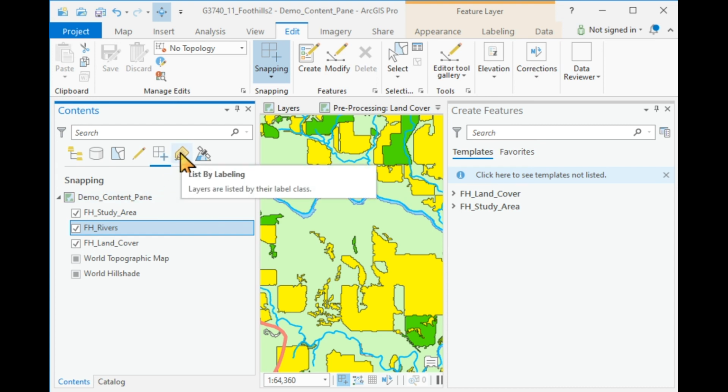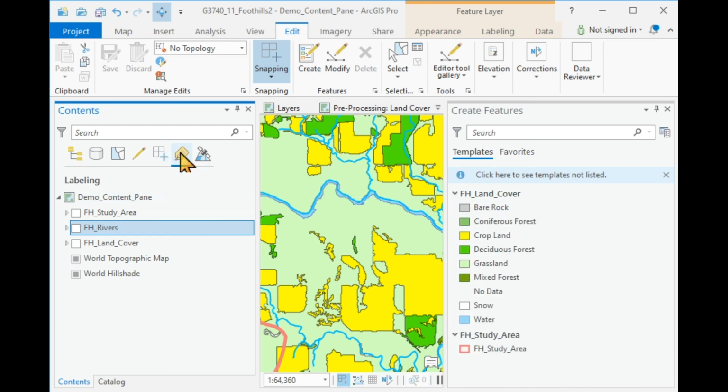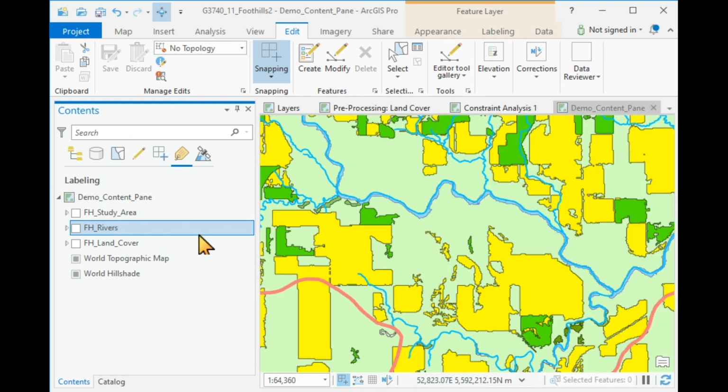Lastly, we have the labeling feature. With the labeling feature, you simply turn on your labels if you have defined labels. So here's my study area name. I can turn on the rivers, and here now are some rivers. We can talk about placement of labels another time. And then here would be my land cover. And now, although I turned on the land cover label, no labels are visible.